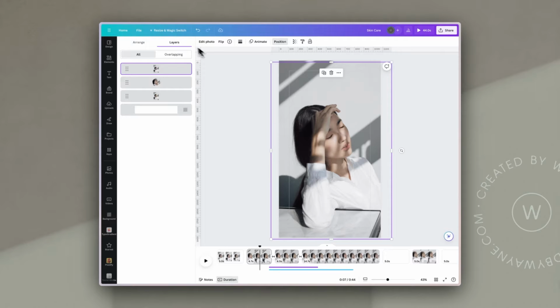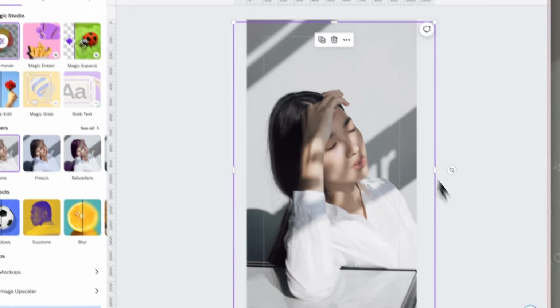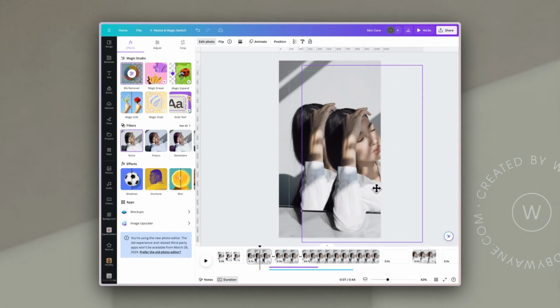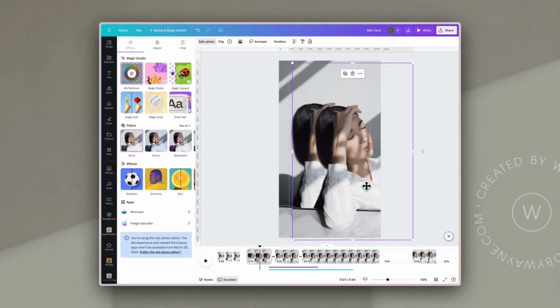And for this layer, I'm going to go to Edit Photo, click Background Remover, and let it remove the background. And when I click and move it, you can see that it's got the foreground and the woman, and they've been isolated from the background.